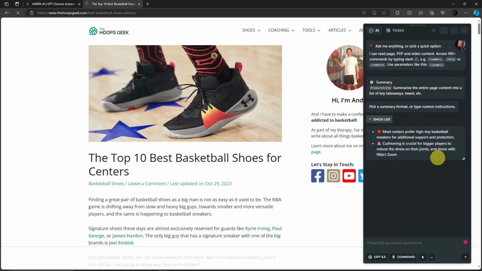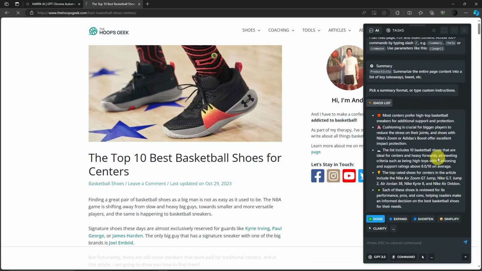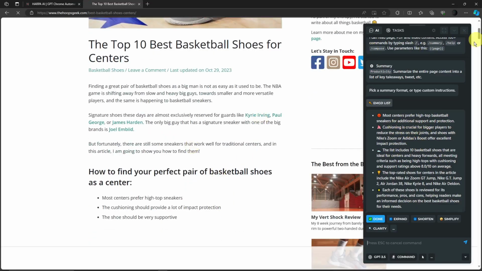Now while waiting for it to respond, I just want to let you know that before you can use Harpa AI, make sure you log into ChatGPT, you log into Claude, and of course you log into Bard before you can use it properly right here. Now that being said, this is the short summary of this entire page.